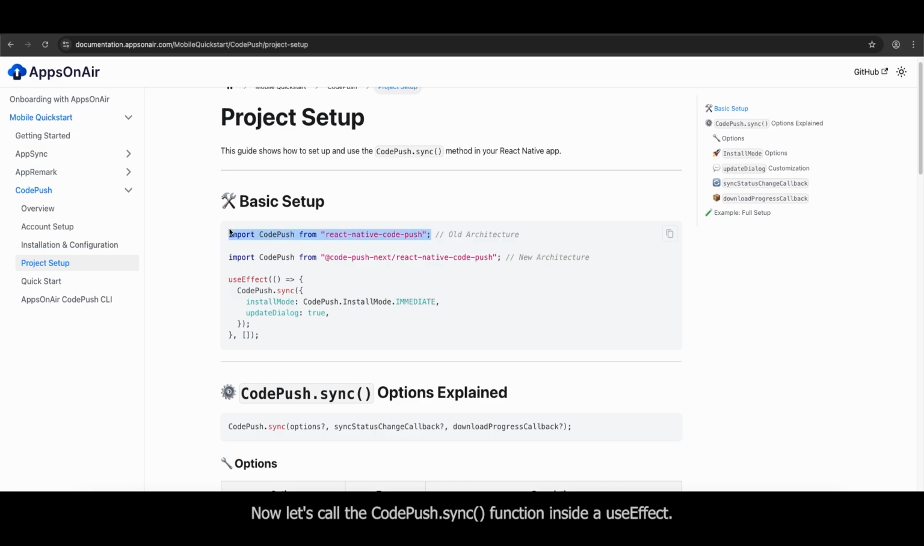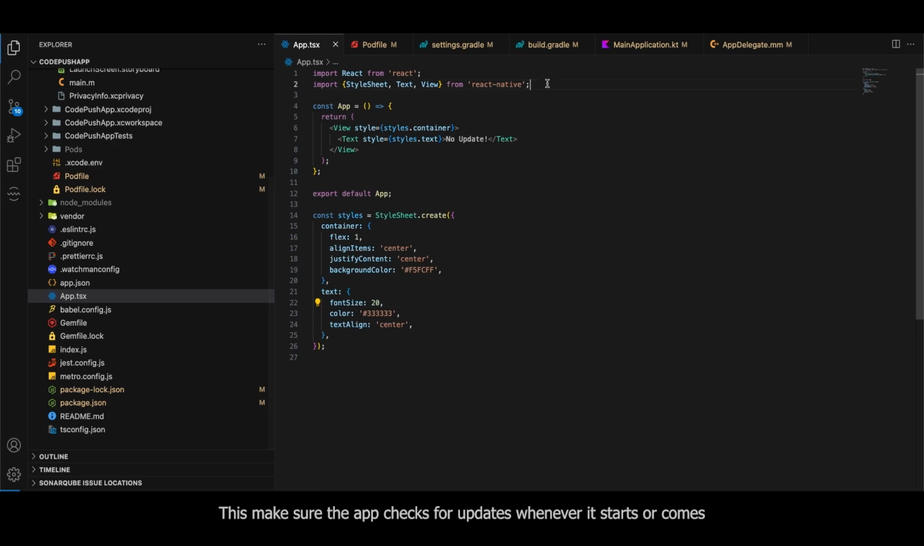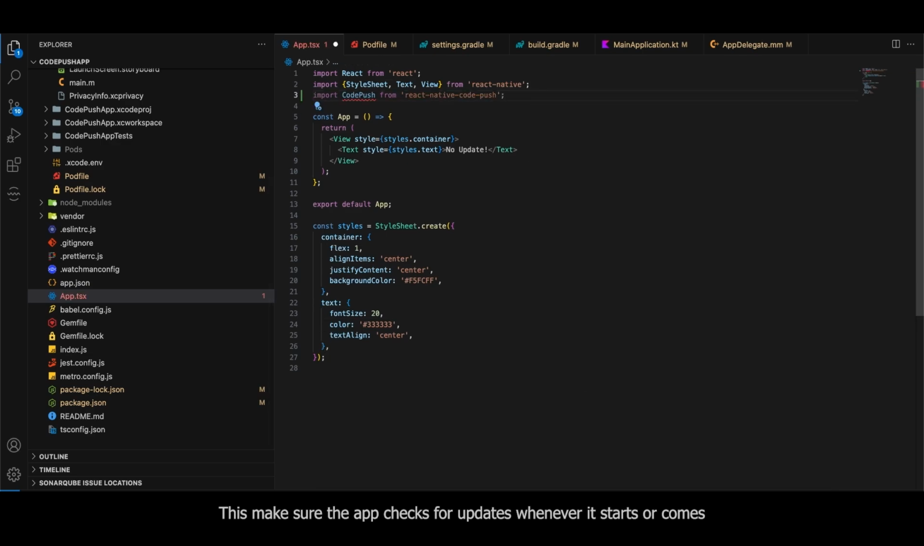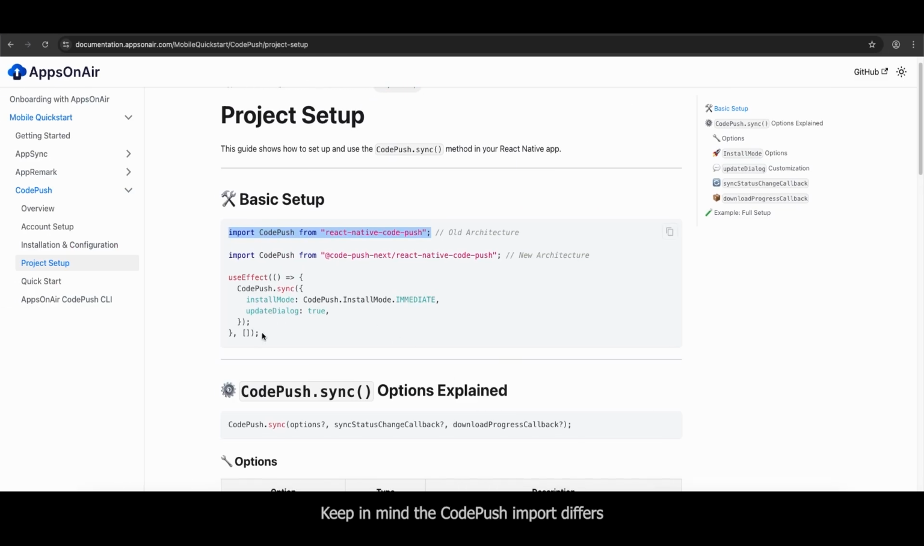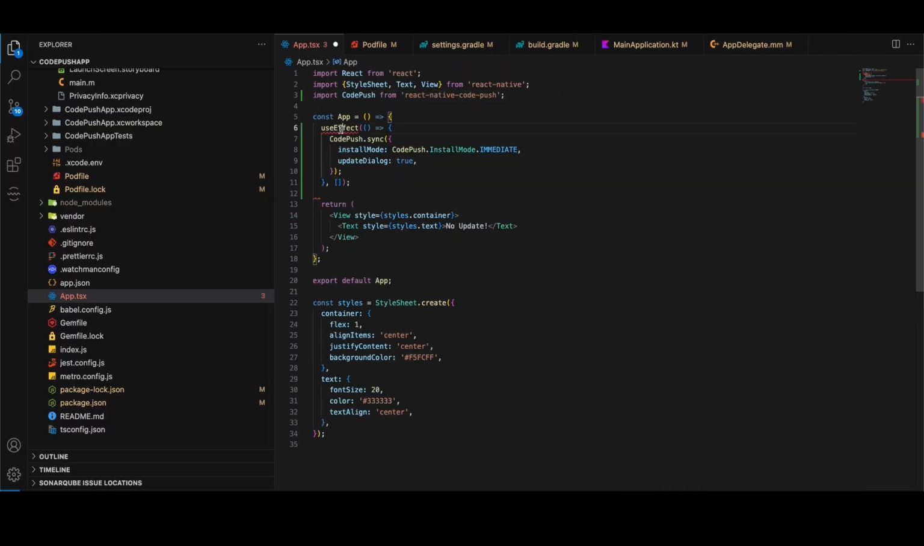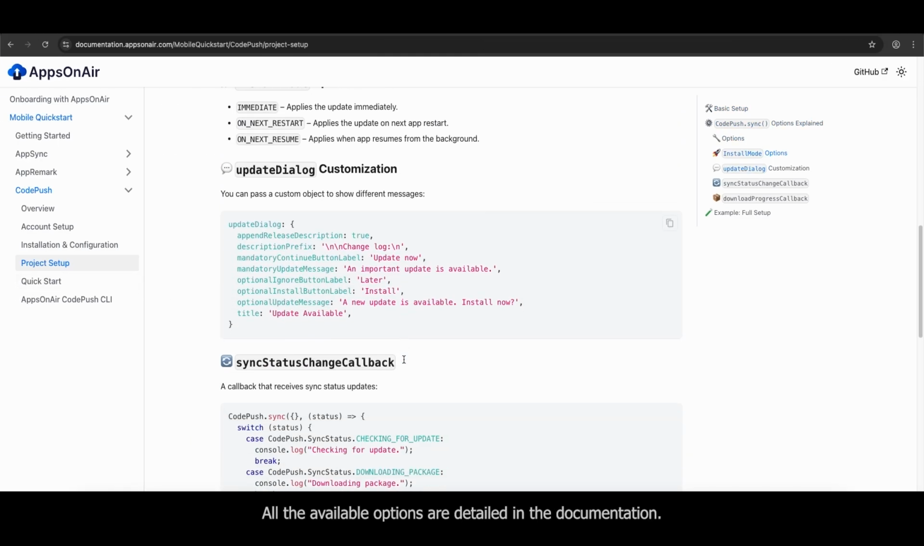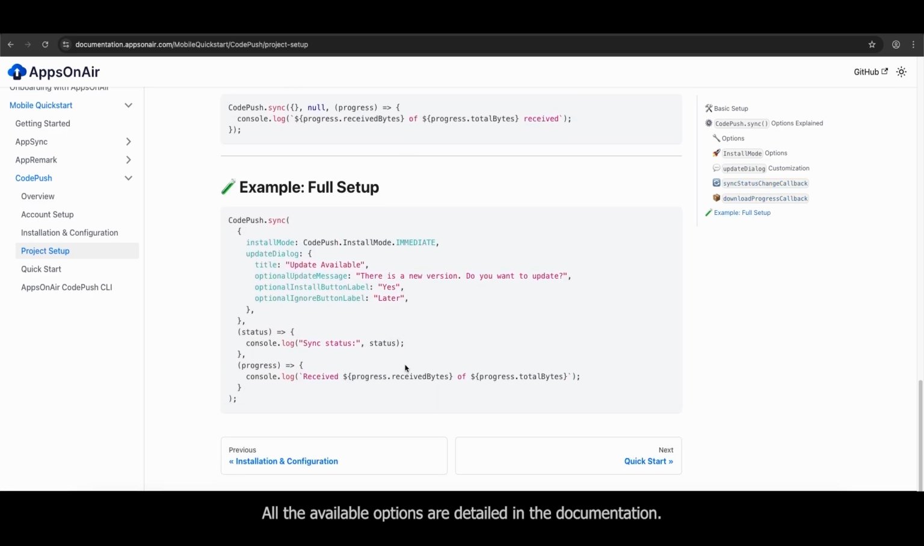Now let's call the CodePush sync function inside a useEffect. This makes sure the app checks for updates whenever it starts or comes back into focus. Keep in mind, the CodePush import differs depending on whether you're using the old or new architecture, so make sure to import it correctly based on your setup. Right now, we're using the basic sync options, but you can customize them as needed. All the available options are detailed in the documentation.